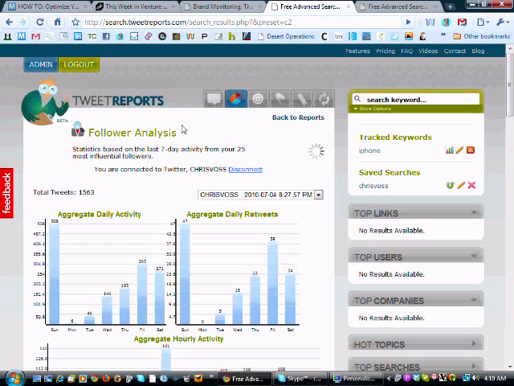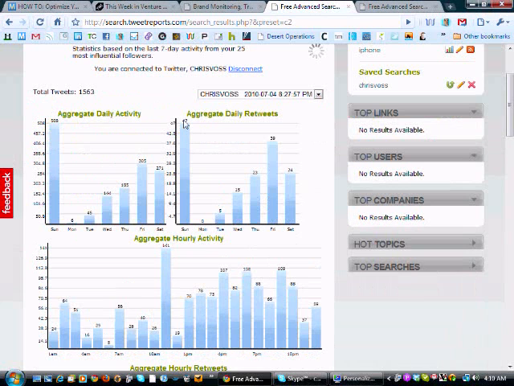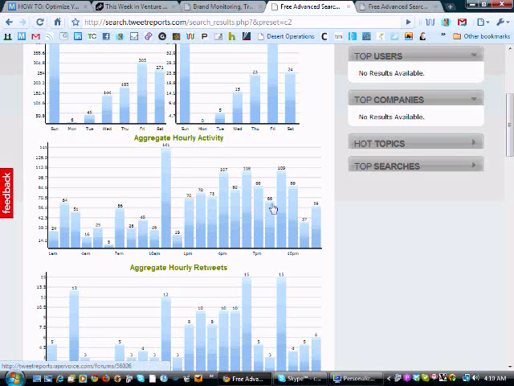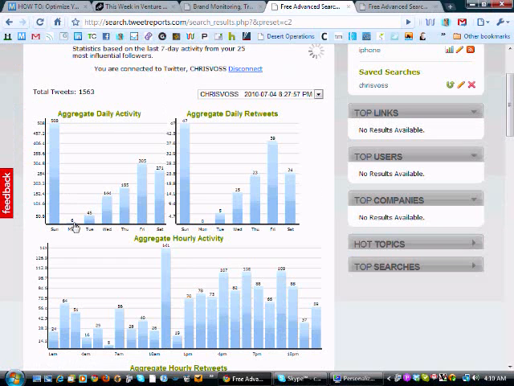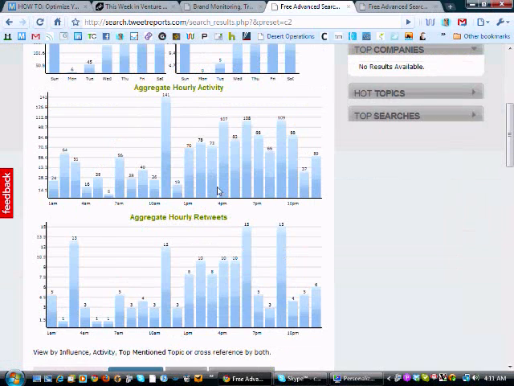Now here's a follower analysis you can do of daily activity, daily retweets, hourly activity, hourly retweets. This is kind of cool. You can see how many people are retweeting you over a given hour. Now on this particular report, for some reason Monday wasn't reporting on all these reports. I think that was a Twitter failure. So I haven't gotten a new report printed out.